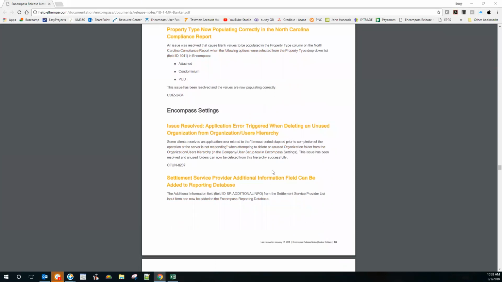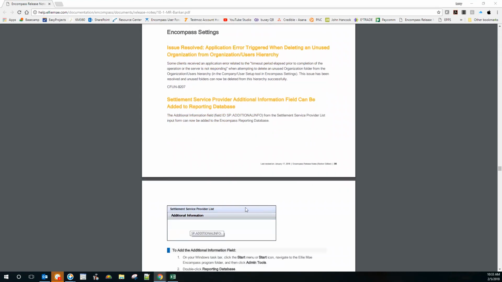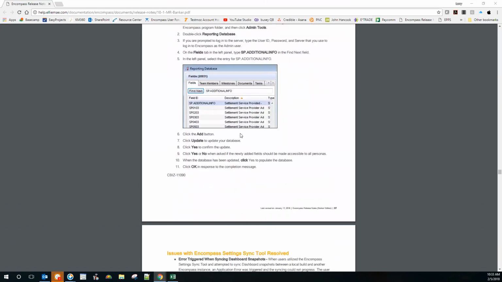When you get into Encompass settings, some of the things that are fixed in this release: we were seeing some issues with the organizational hierarchy. Sometimes it would fail out and give you an error. That was happening a few weeks ago. That's been resolved. You can now add your settlement service provider additional information field to the RDB. That was also creating an issue. You might have noticed, in case you tried to add it, now you can.